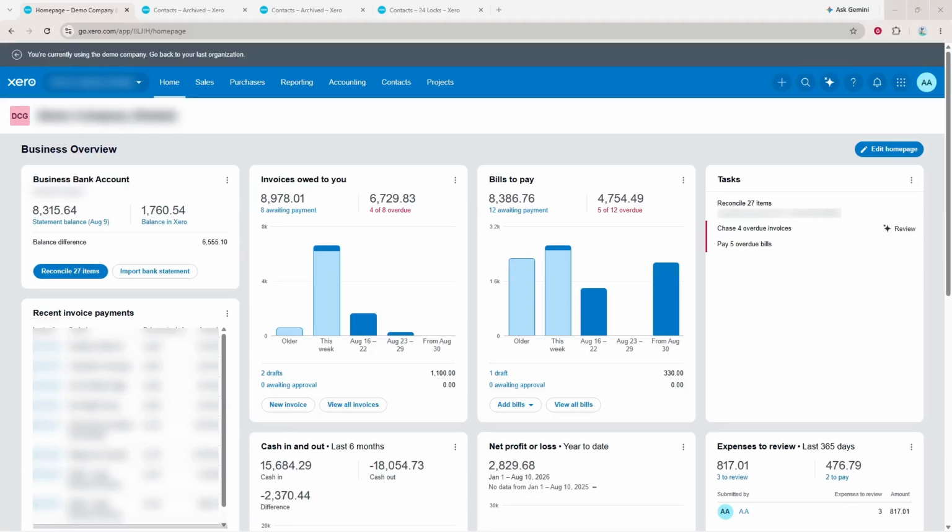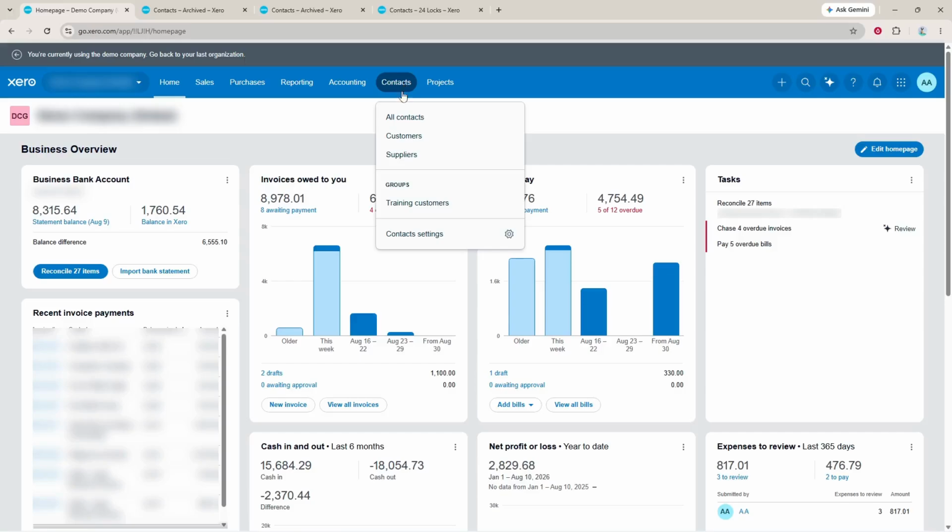Here is how to restore an archived contact in Xero, step by step. Begin from the top menu in Xero and click Contacts. This opens the main area where your contact records are managed. From there, select All Contacts to move into the full contact list.